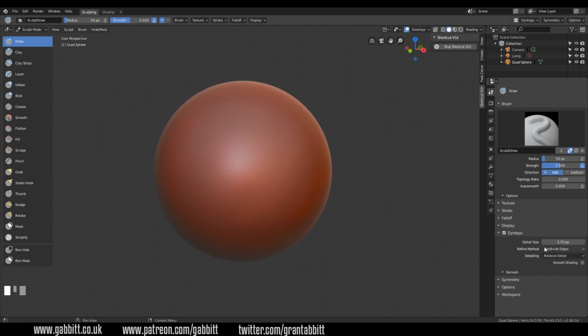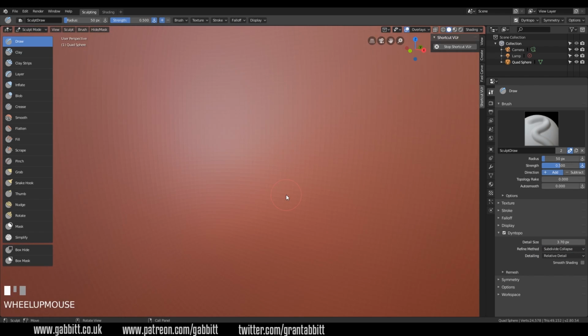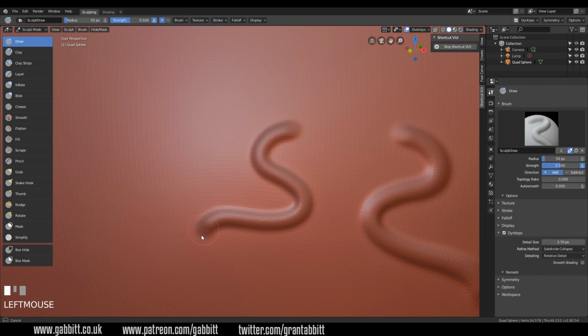And now I'm going to stick on about 4 with subdivide collapse for now, so it doesn't create too much intricate detail. And I would say, generally speaking, stick to constant detail to start with. Then when you want to do really fine details, if you do, then you can go to something like relative detail with subdivide edges. So when you move right in with your mouse, you'll be creating really fine details still.